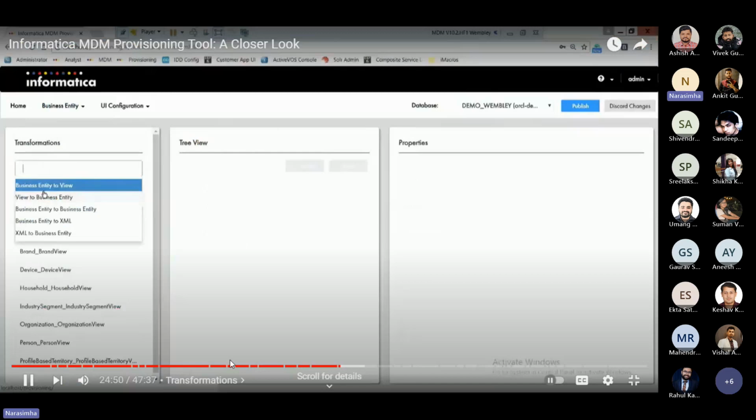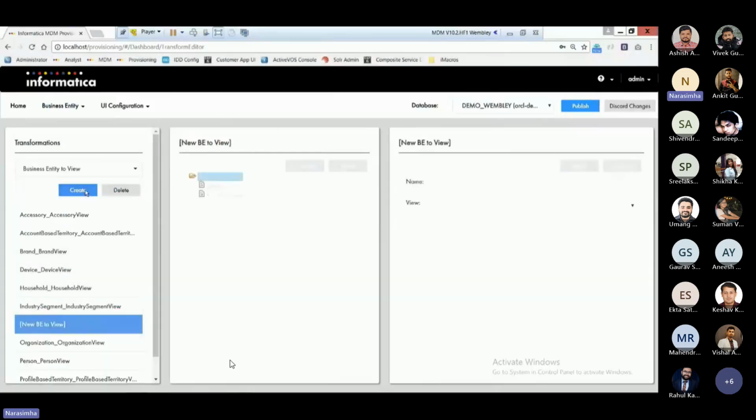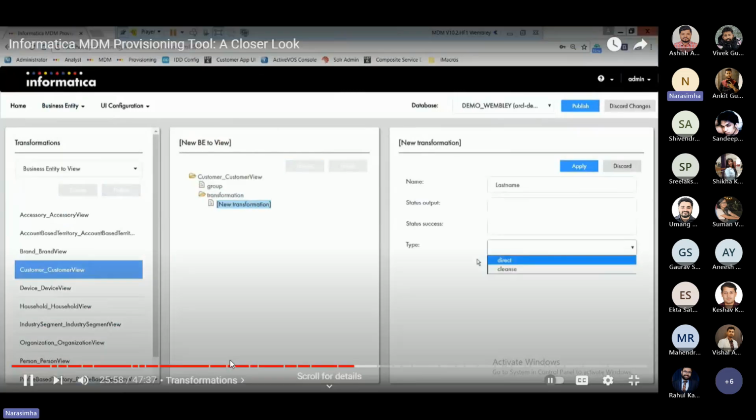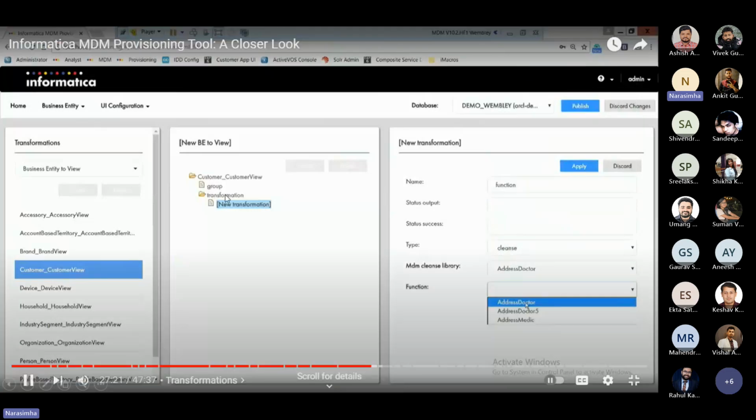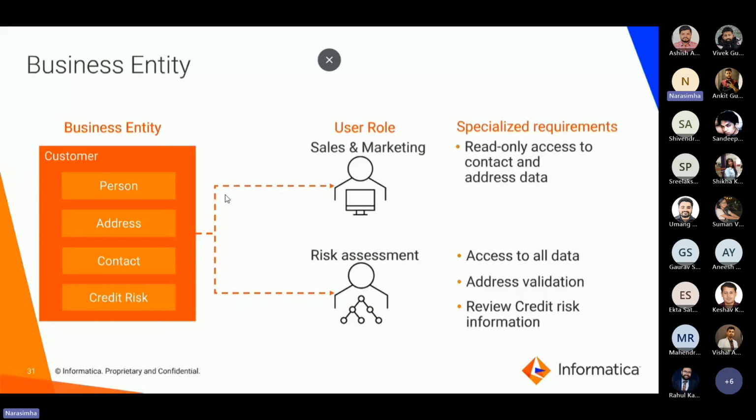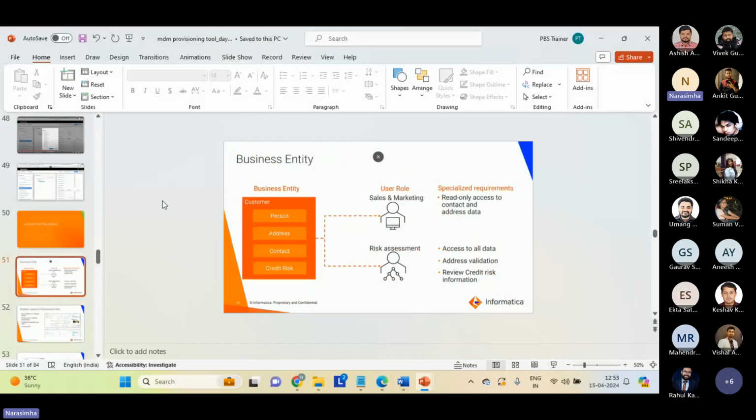So the transformations part is straightforward. I think we talked about it. Whatever transformation you want, select transformations within the business entity, then apply any transformation. This is straightforward. Then the layout part: however you want to represent it, you can get it represented.